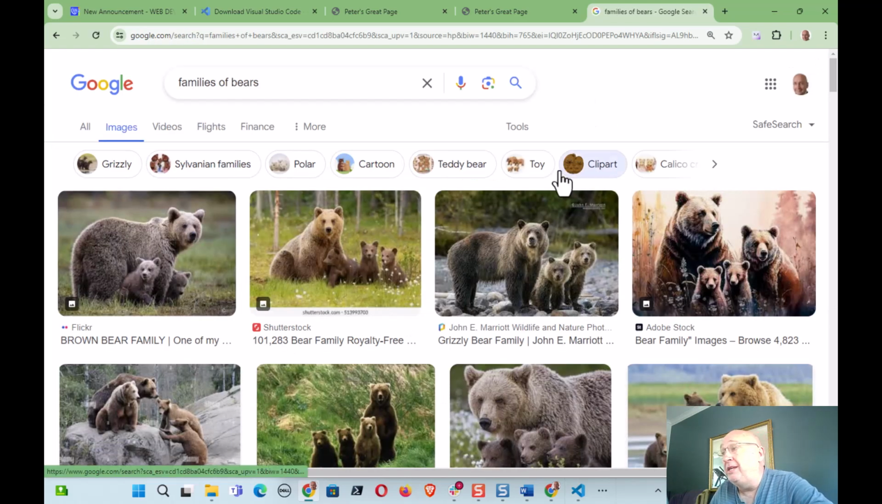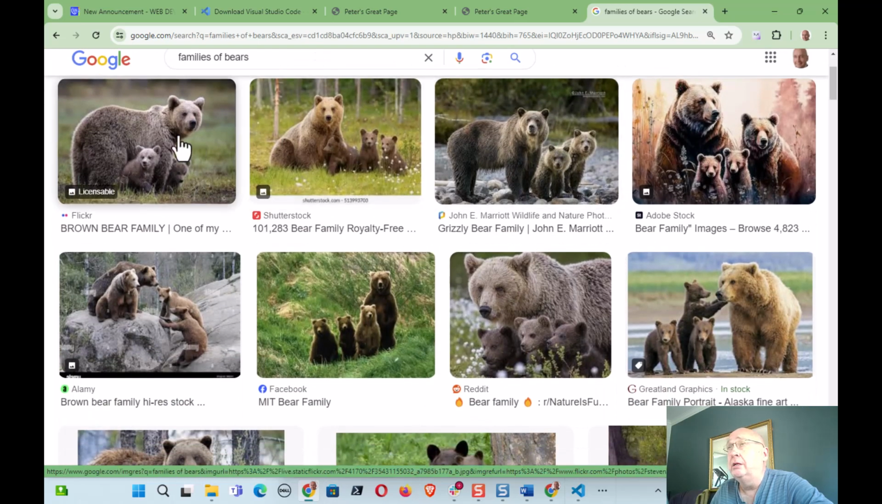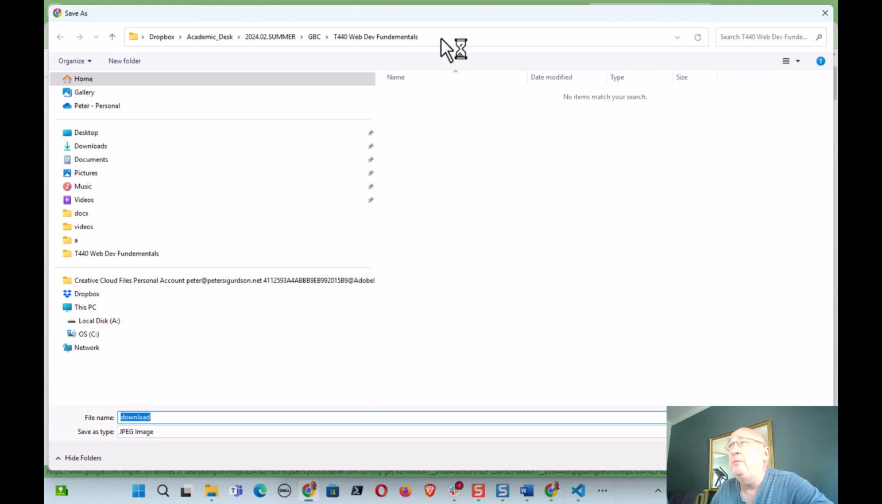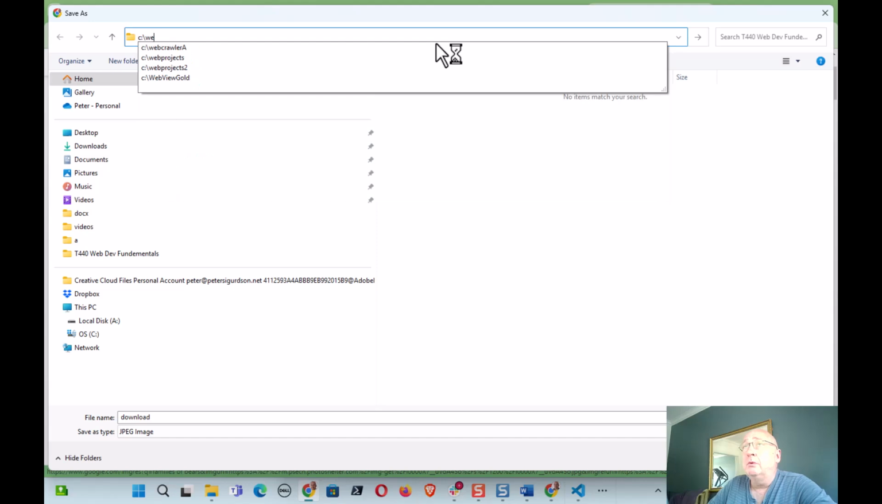Remember, you can dump these down to your directory wherever your page is. So I'm going to get, those are all cute bears. Oh, cute bear family. All right, so let's save these images down there. So I think I called it Web Projects 2 or something. Oh, yeah, there we go.